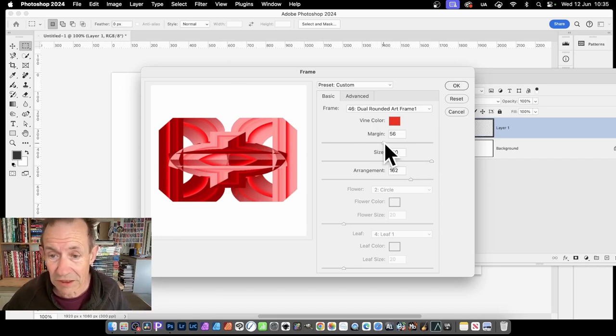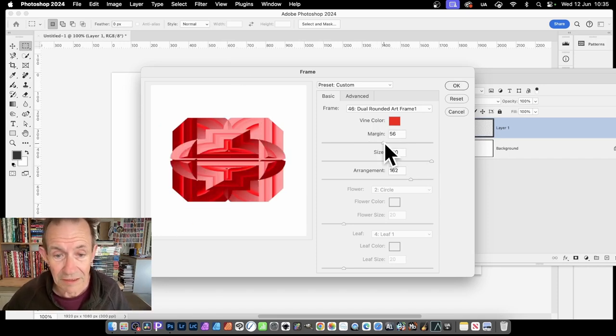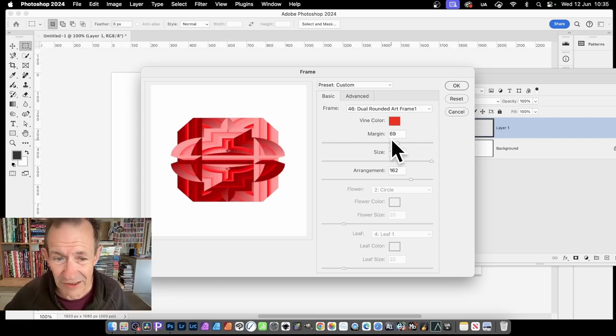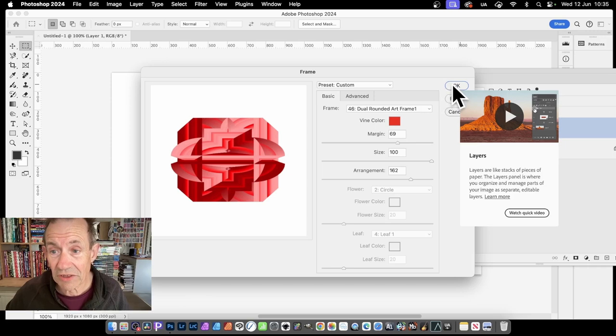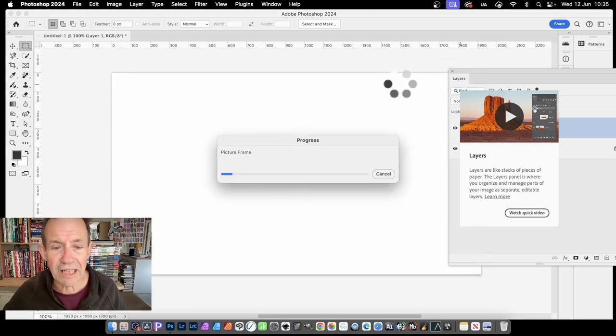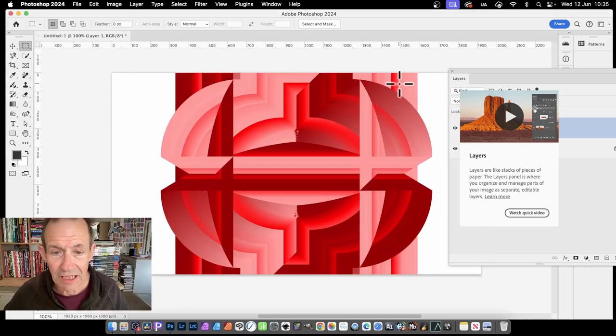And again, you can change the margin, push that up, and you can get that. It crunches it in even more, so it becomes more like a square-like design there, where the frame is really crunched in. And again, you can change the colour, or just click OK. Once you've done that, it takes a few seconds again to process. You can see it's just processing it, and you get that.